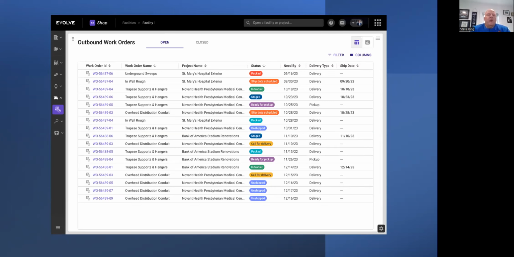Here's our outbound work orders that are now in the hands of the delivery teams. These are all the open work orders and all their statuses. The need by date, which was requested by the field team originally, and the ship date that has been scheduled for that particular delivery. The delivery type is defined here.